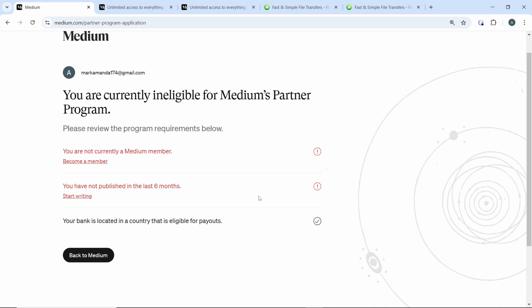By following these steps, you can successfully join the Medium Partner Program to start earning revenue from your writing. Now go over the tutorial from the top to the bottom to get acquainted with the steps, and once you're done, you'll be good to go.